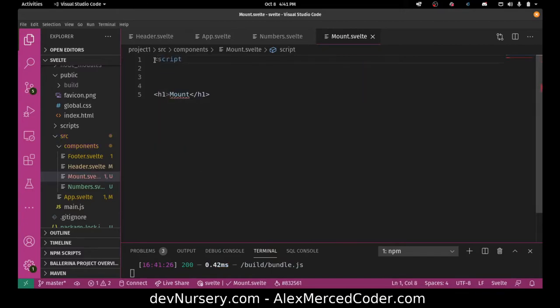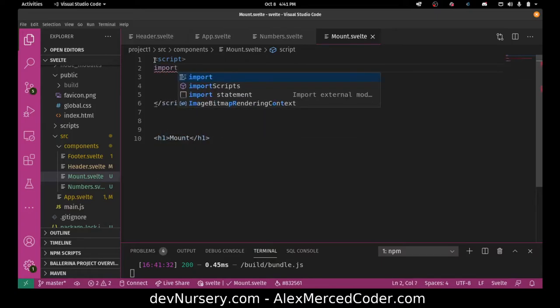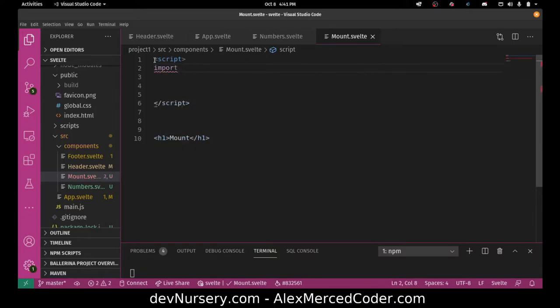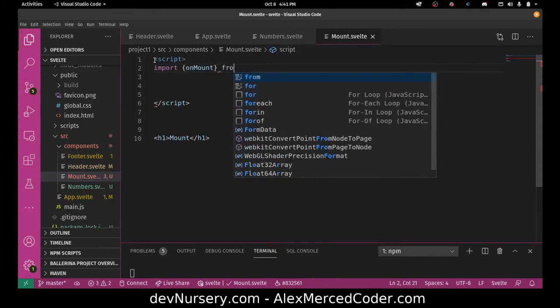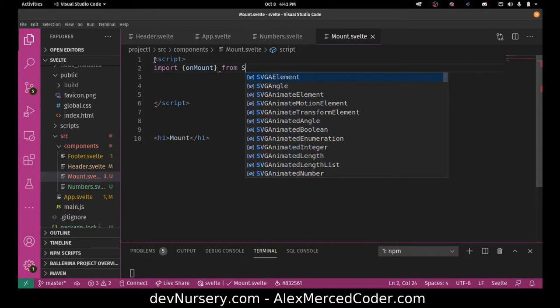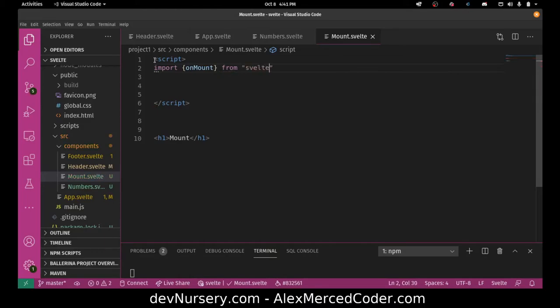So script tag. But you do have to import something. The lifecycle functions in Svelte have to be imported. The one for when the page loads is called onMount. So I think I have to destructure it: onMount from Svelte. Okay, cool. So now I have this tool onMount.